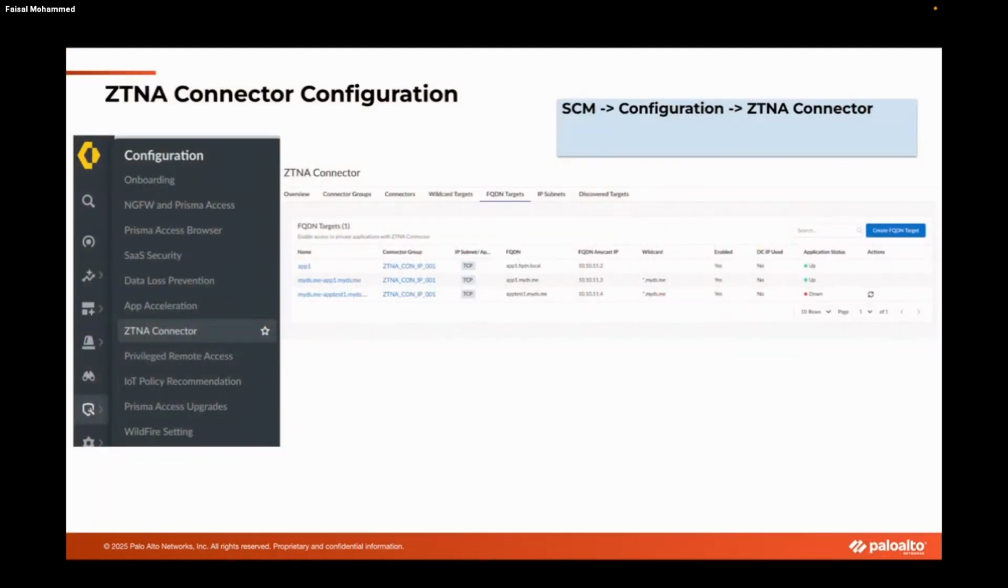Okay, the ZTNA configuration, we discussed yesterday. Today I'm just going to skim through this. We just reviewed it before we started this workshop today. We have this all under the configuration icon, ZTNA connector. There is a star here. You can add it to your favorites and then access it from your favorites menu. And this is the configuration part of the ZTNA connector.